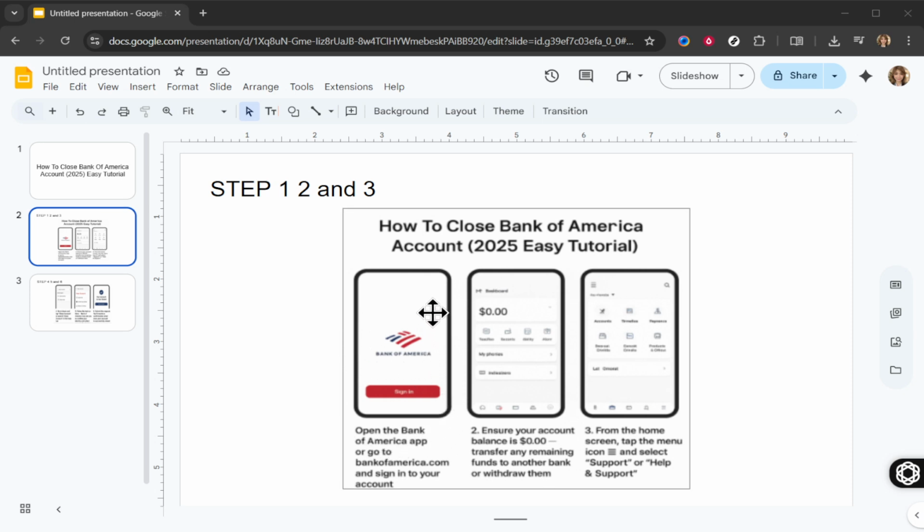Now, before you move on, it's important to ensure that your account balance is exactly zero. You'll want to either transfer any remaining funds to another bank account that you own or withdraw the funds so they are no longer associated with your Bank of America account. This will help to facilitate a smooth closure process and prevent issues over any remaining balances.